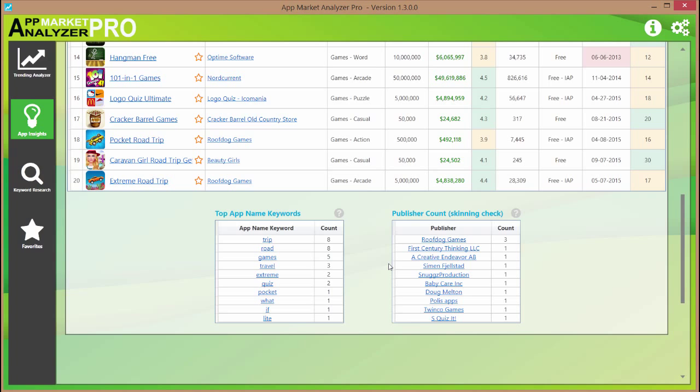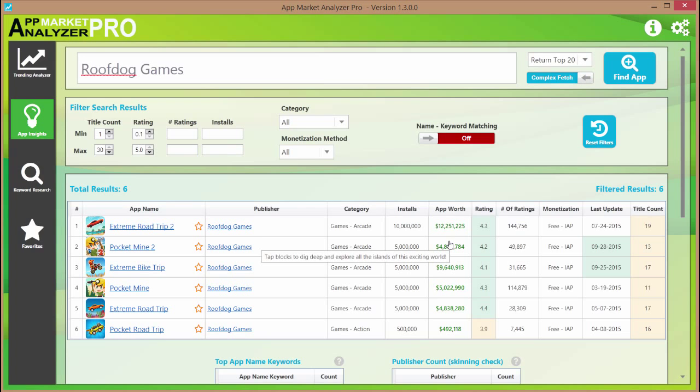So let's take a look. Let's see if this is what's going on with this publisher. So I click on Roofdog Games, and what it's going to do is load the publisher research tool, which basically just loads all the apps for this publisher. And just going through this list really quickly, we can see there's a pretty common theme. So that might be what's going on here.